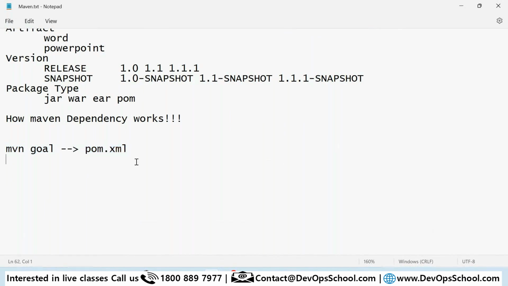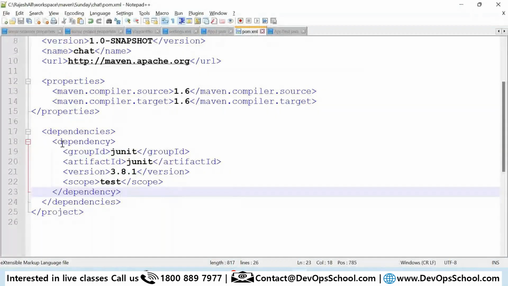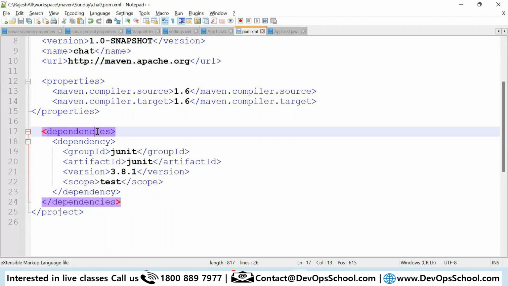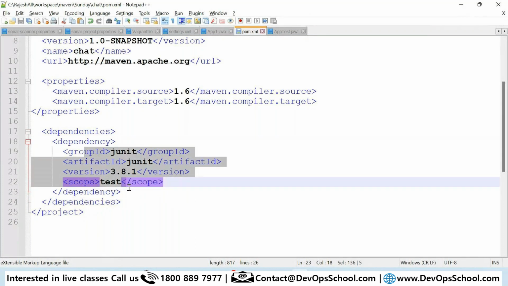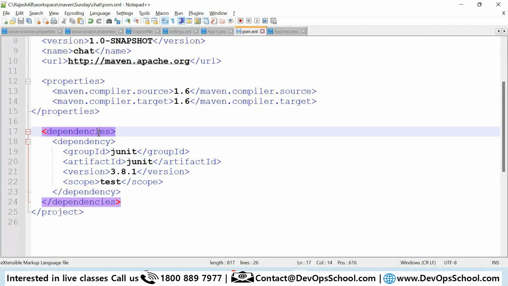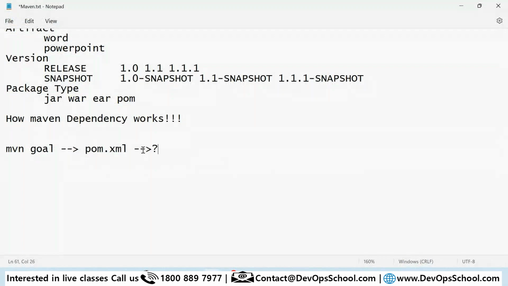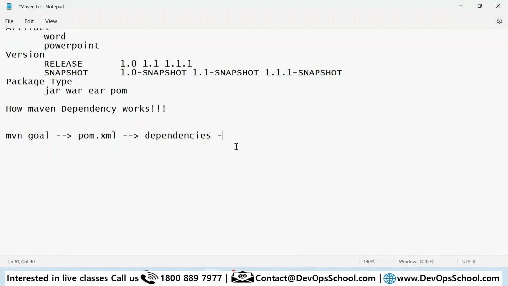And in the pom.xml you have the dependencies. There's only one dependency here, but multiple dependencies can be there. It will read the dependency in the Maven pom.xml, and then it will try to look for that .m2. So now the question is, what is .m2?